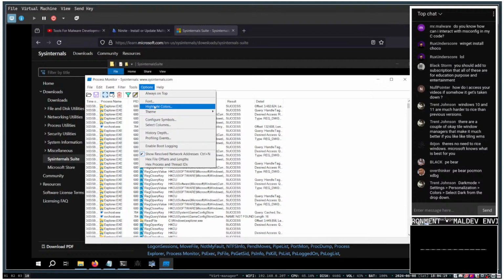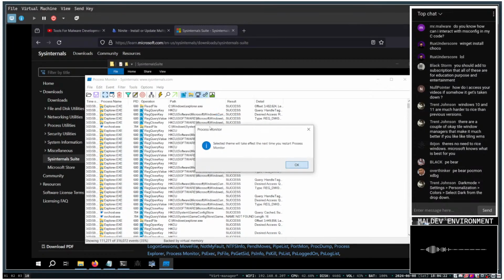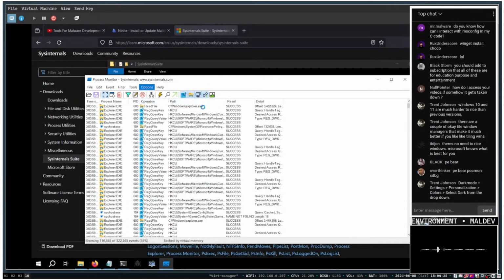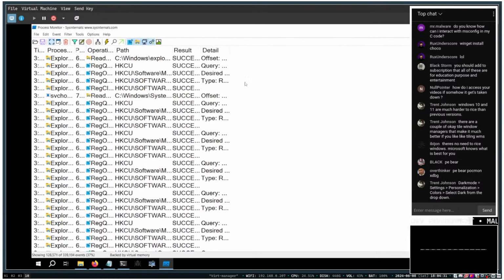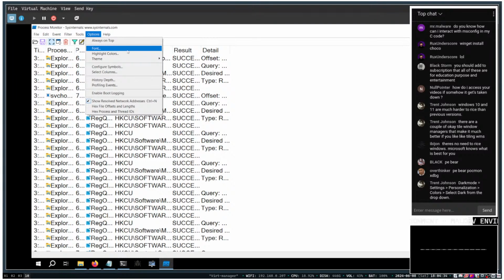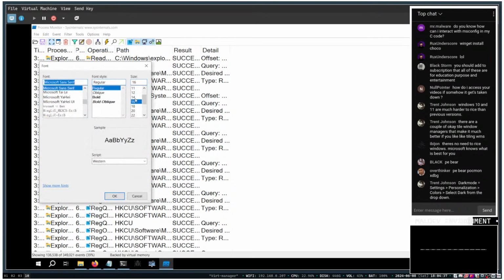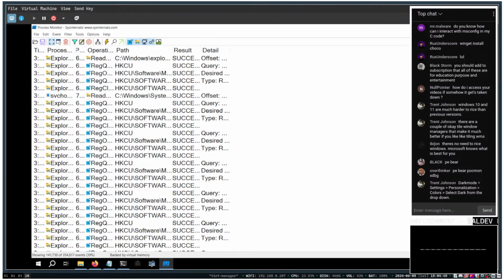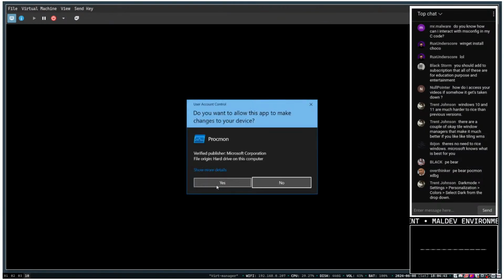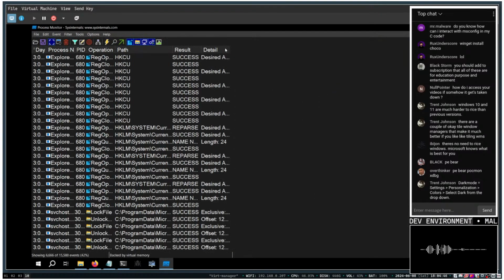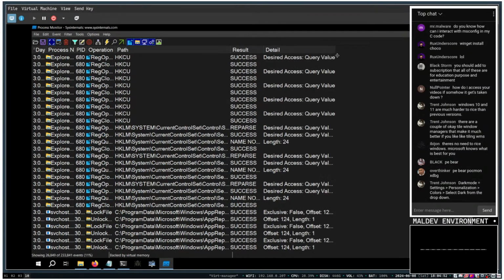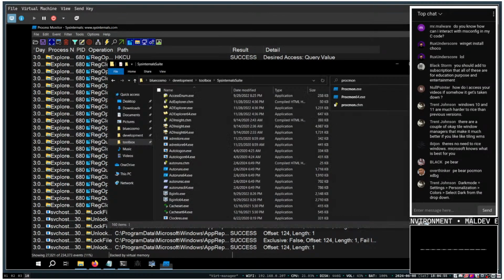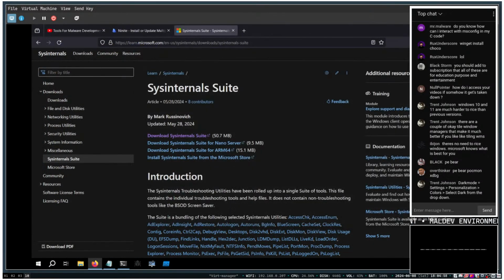Options, theme, dark. Okay. And then options, fonts, and we'll make the fonts maybe like 16. That's a little too big. Do like 14. Okay. See how Procmon looks. There you go. Cool. So we can close that. All right, and I think that's all the tools we need.